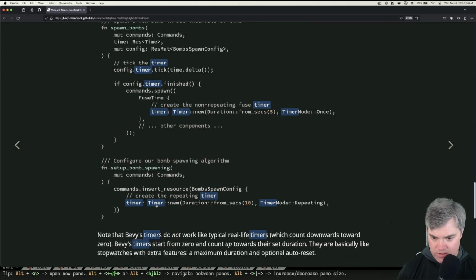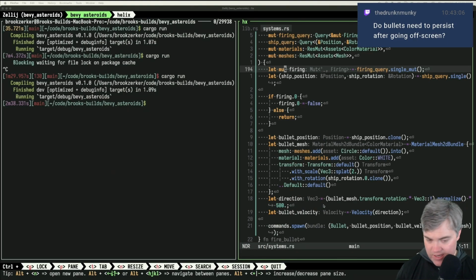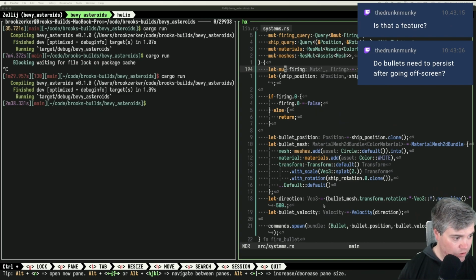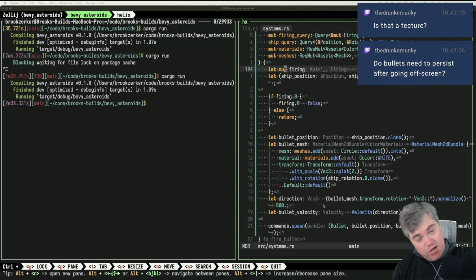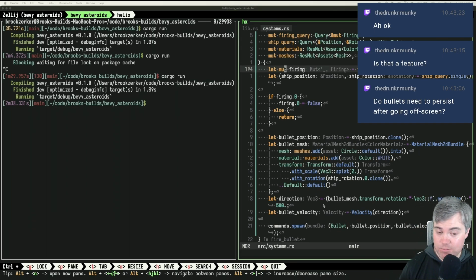Okay, so Timer new, duration. So I need to do this. Do bullets need to persist after going off screen? No, they do not. In the original Asteroids game, the bullet also wraps around, but they have a certain amount of distance that they can travel, a certain amount of time that the bullet can exist before it gets removed from the world.